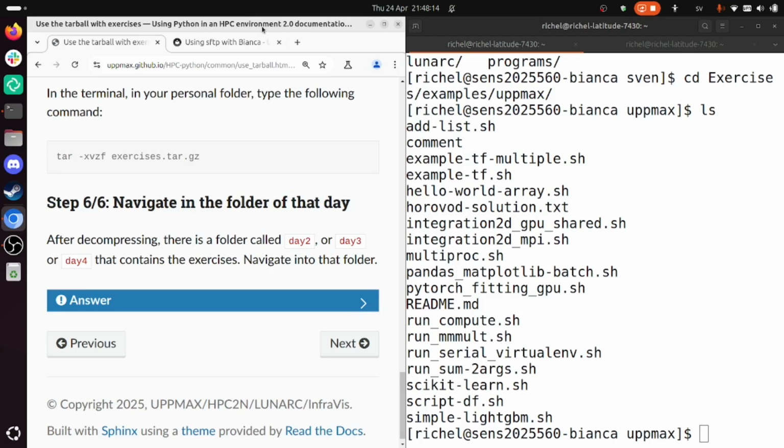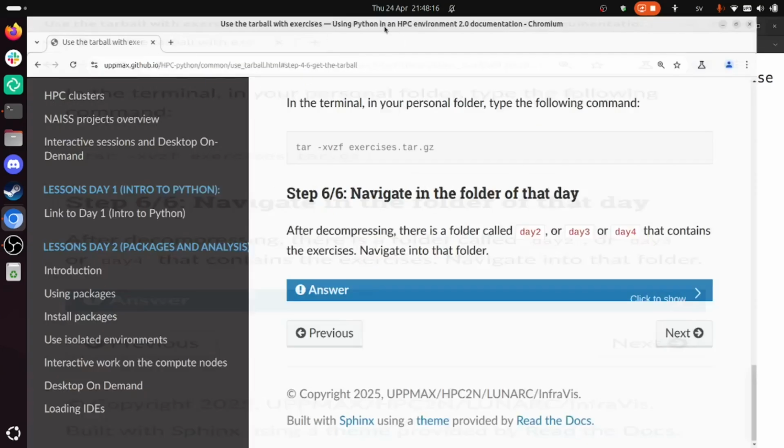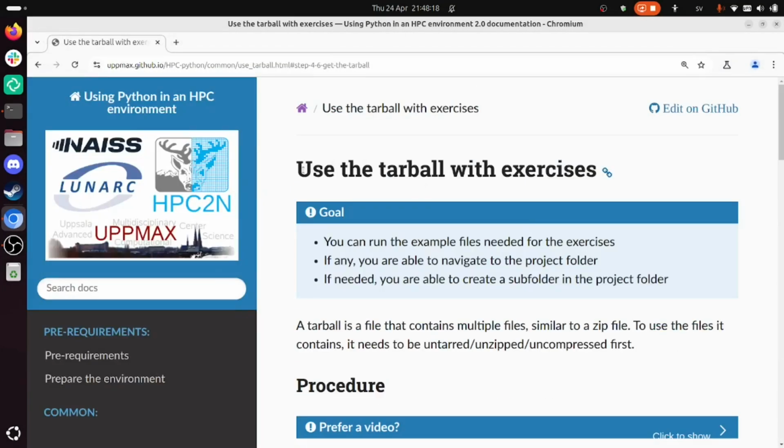So with this, I have shown you for Bianca how to use the tarball with exercises. And you've seen that it's a bit more clumsy than other HPC clusters, but doable. I've done this for the course using Python in HPC environment for Bianca, and with that I wish you a very good day.